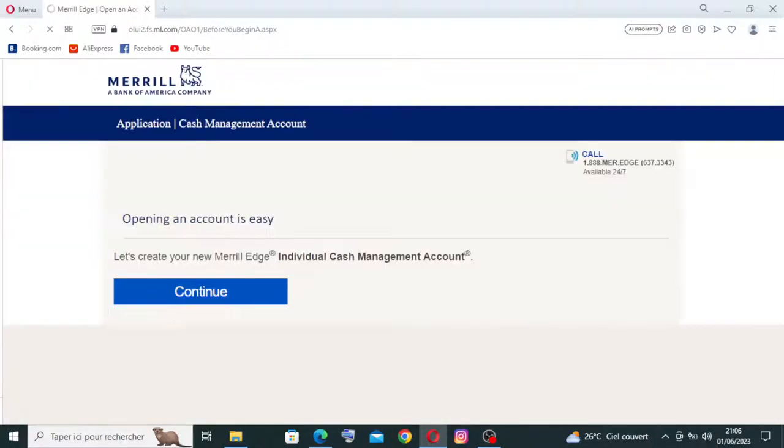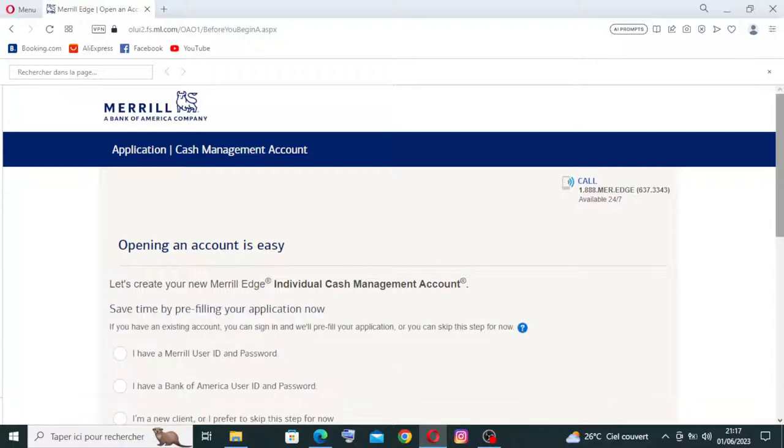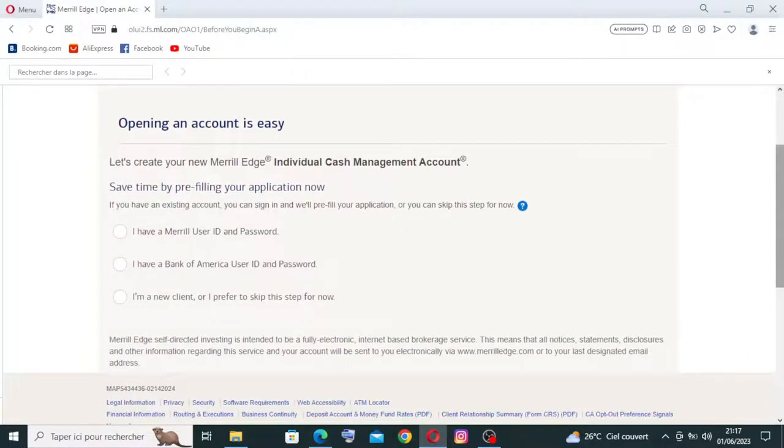Click on the red button over here to open one. Now we need to click on continue, this blue button over here. And we have this question here that we need to answer. Save time by pre-filling your application now. If you have an existing account, you can sign up or sign in and it will pre-fill your application, or you can skip this step for now.